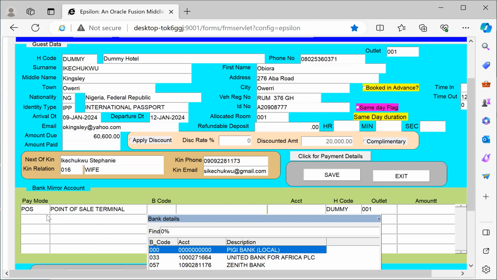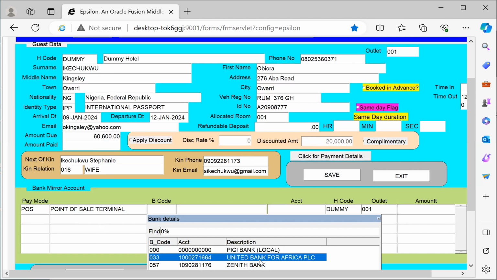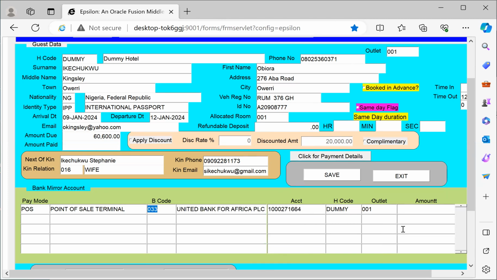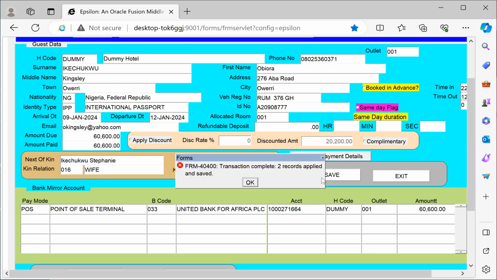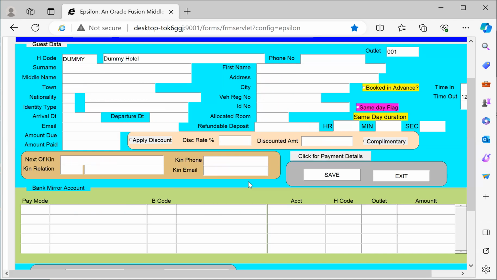Now, this person is using POS to pay, and we're giving UBA POS, and that is the detail of the UBA account of the hotel. So once I select this, the system populates here that we are about to pay to United Bank of Africa using the POS. How much? 60,600. So I'm going to put that there, and then I save. Immediately I save this, it means the hotel has an income of 60,000, and then there's a tax of 600 going to the government account.